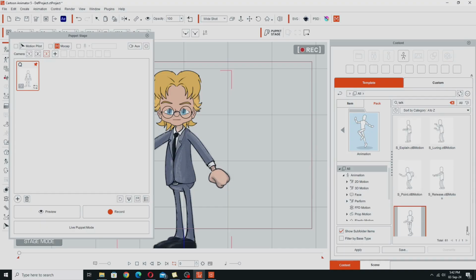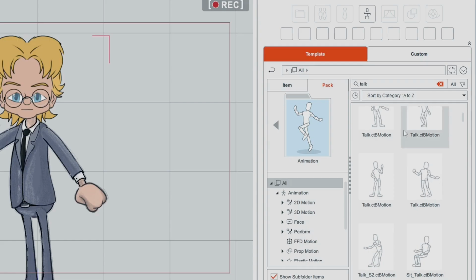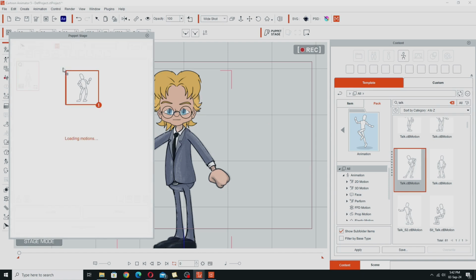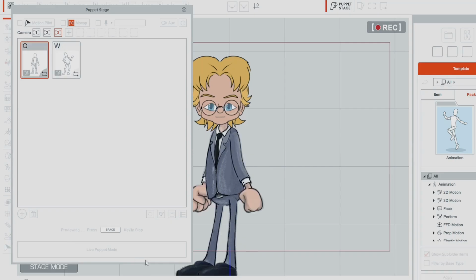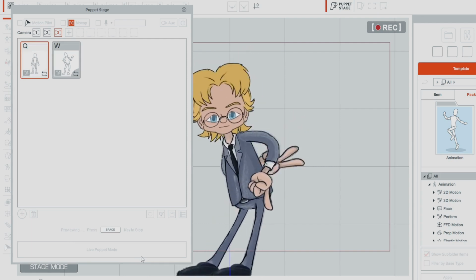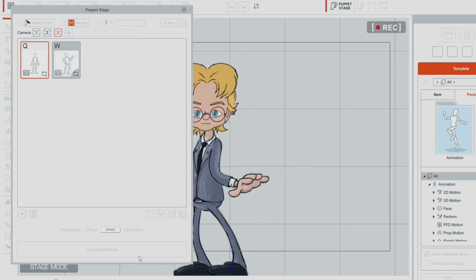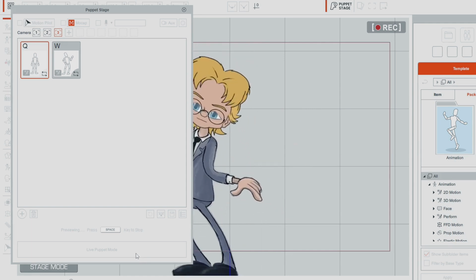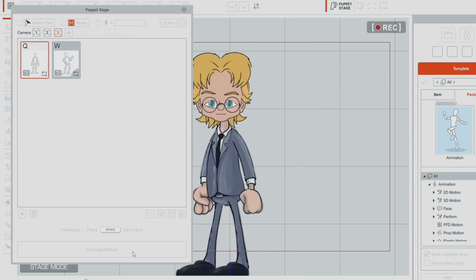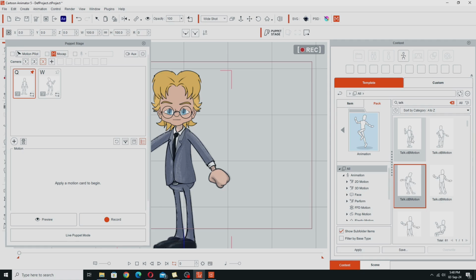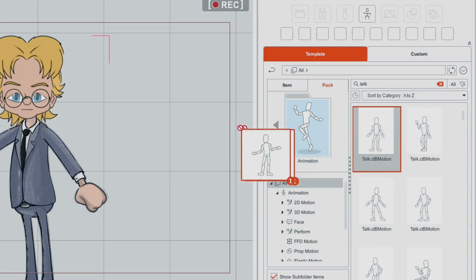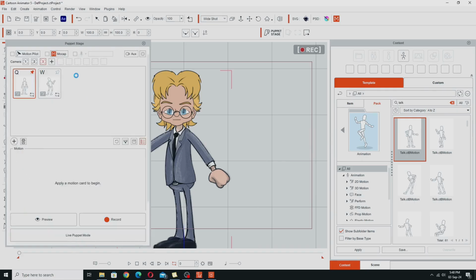Got a better one somewhere. Try this one. Make that one loop, preview, W. Very exaggerated. I'm not overly happy with that talk motion either. It's very exaggerated. Try adding this one. See what that looks like.